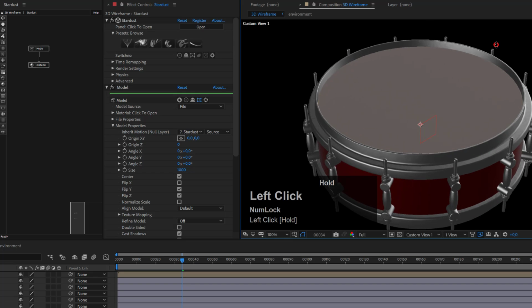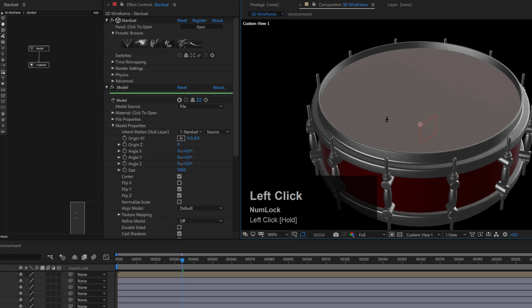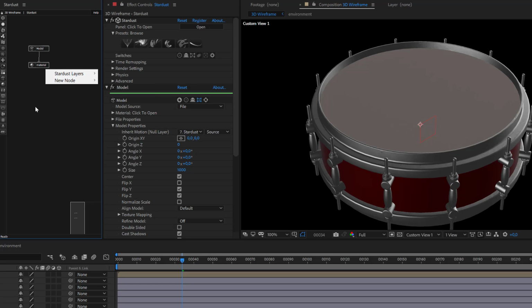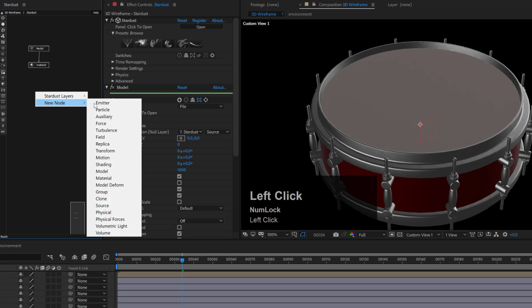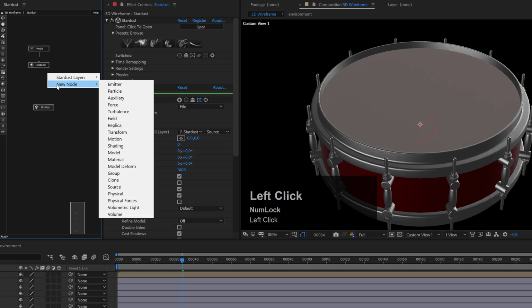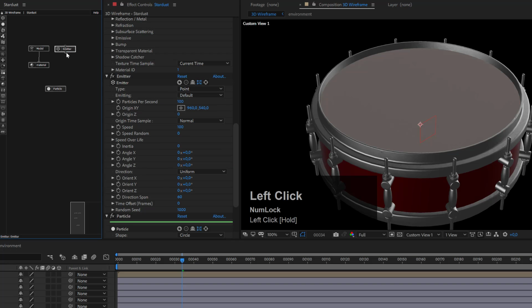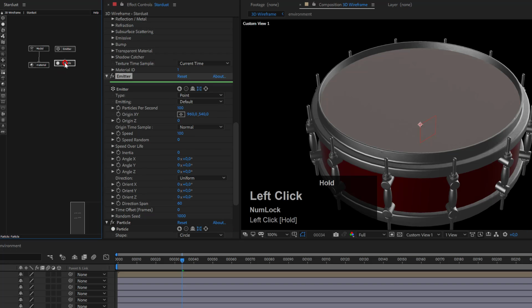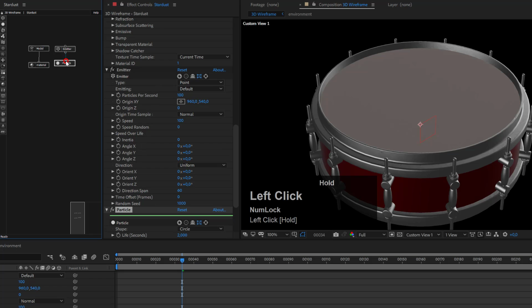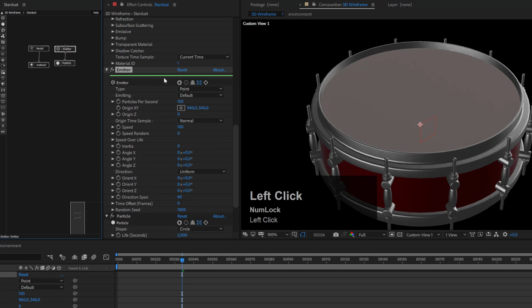Okay, and now we will start to build our 3D wireframe. So first of all, we need a new emitter, and since the latest version, there is a new option. You can right-click now inside this empty field here and create nodes like that. Pretty handy. So let's create an emitter and let's create a particle node. And I will just link these two together and change a few settings in my emitter.